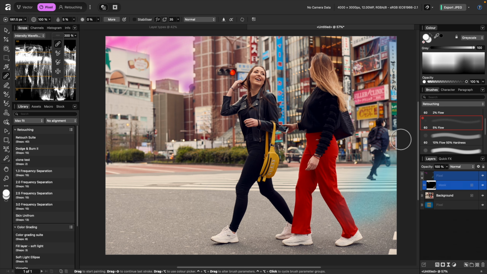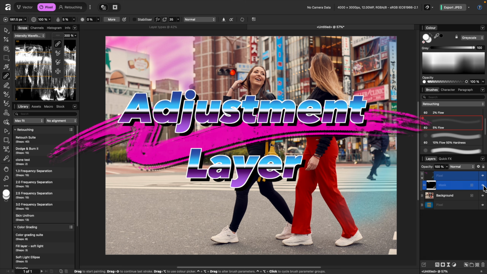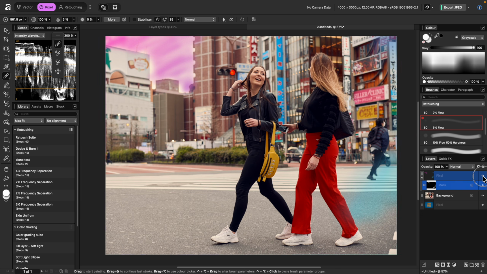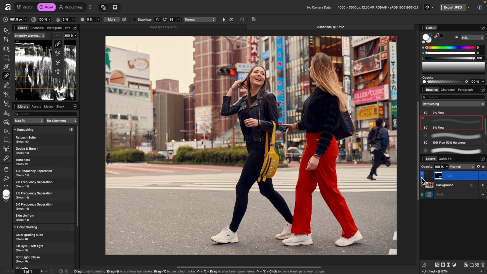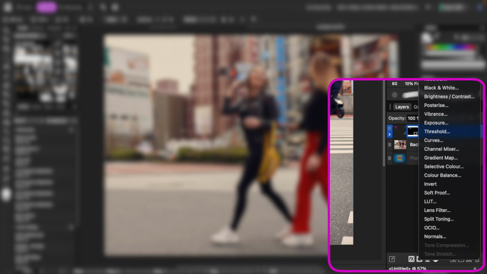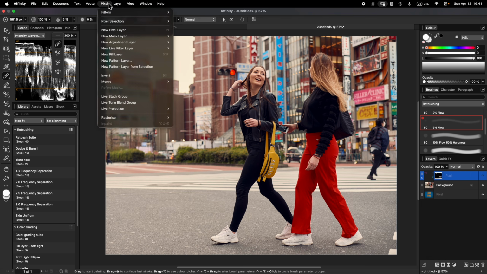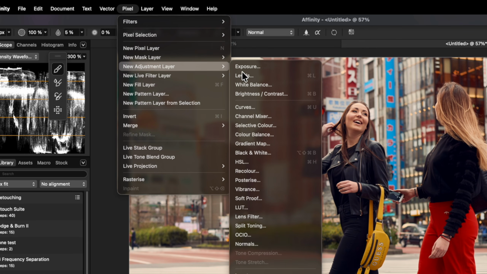Okay, with pixel layers and mask layers out of the way, that brings us to our next most useful layer, and that's an adjustment layer. Let me hide these for now. An adjustment layer is a layer that's going to have some kind of effect over the entire image. We can do that by clicking this little half circle here where it says adjustments. You can also do it by going to, I think it's Pixel, New Adjustment Layer, and you have the same list over here.